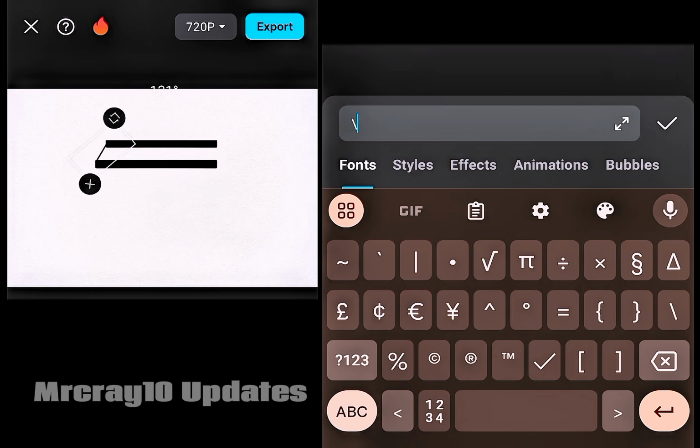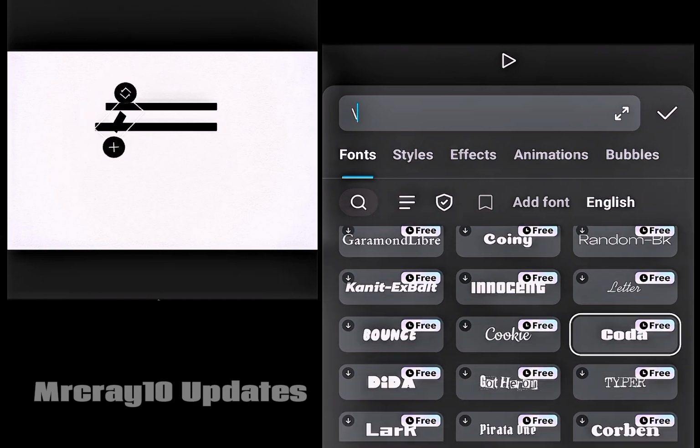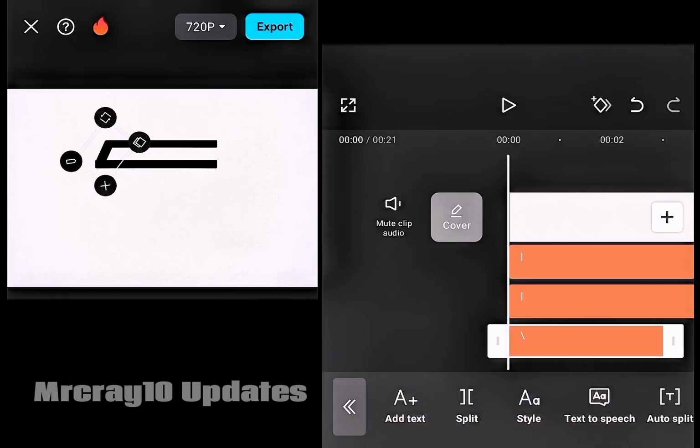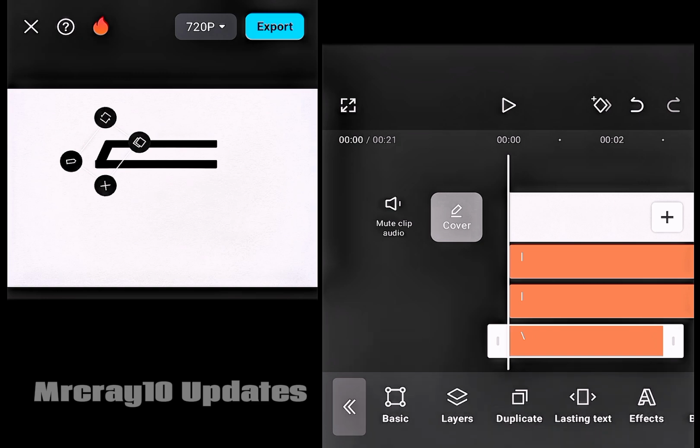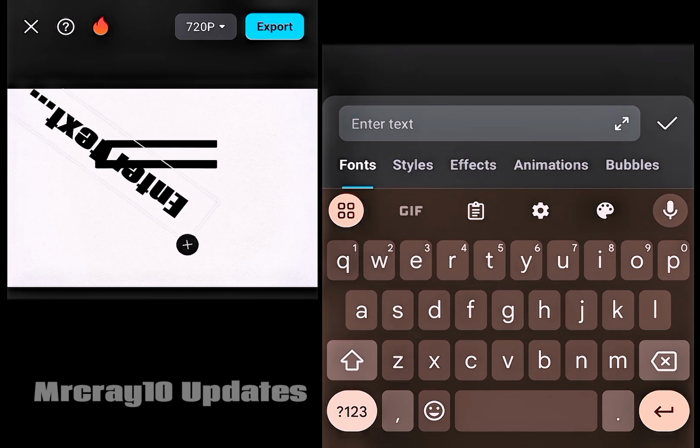Understand? Now you go to font. Select English, and choose Coda. See Coda right here. When you choose Coda, you will have to align it. Just align it the way it is, like this. Understand? Then click on OK. Now click on this last text, it will still run through the end of the video.